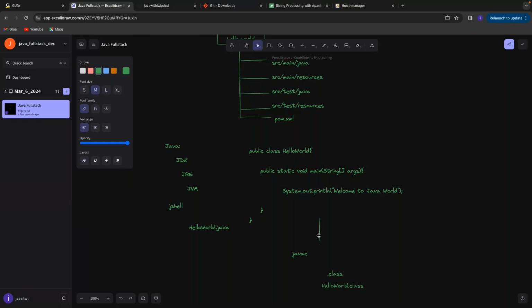Once you compile high-level code into machine-understandable code, in other programming languages it will generate directly executable files. But in the case of Java, it will generate an intermediate file called the dot class file. This dot class file contains the bytecode instructions. These bytecode instructions are specific to the JVM.